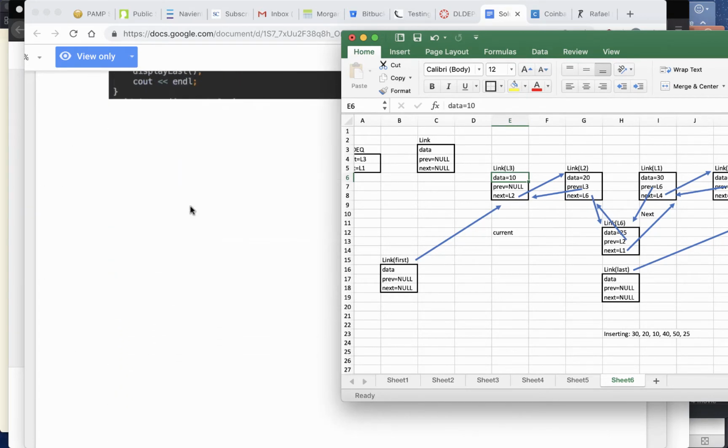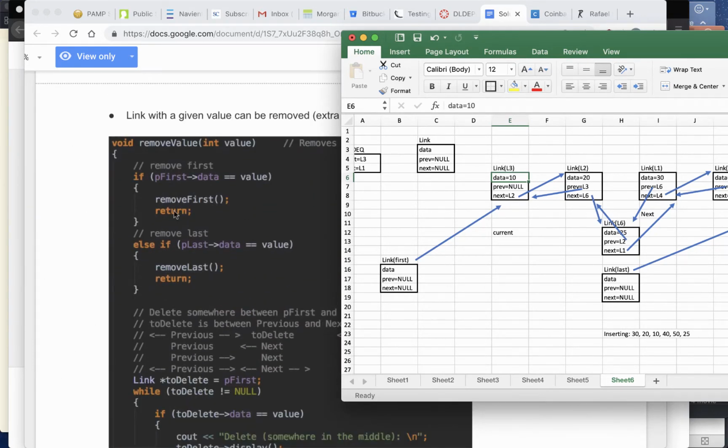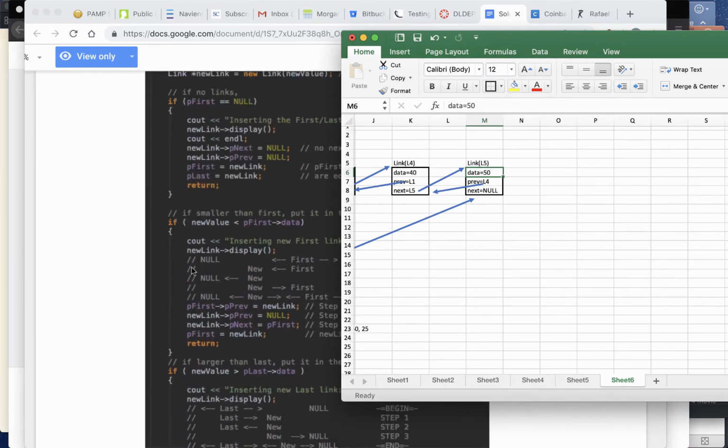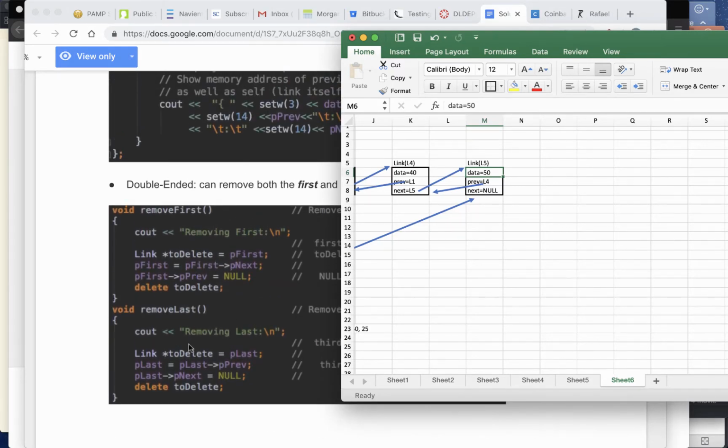That's the first thing we're checking. Is the first data equal to the value? Then we're just going to use the remove first. Otherwise, we're going to check to see if our data is equal to the last value. So is the value we're trying to delete the last link? If so, just use the remove last method, which we already showed the video of earlier.